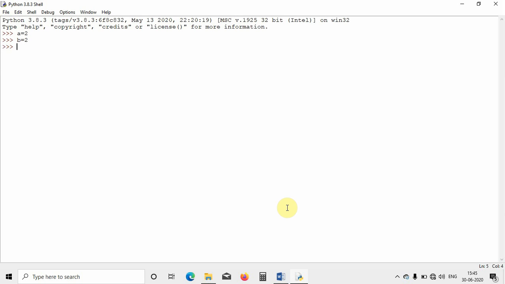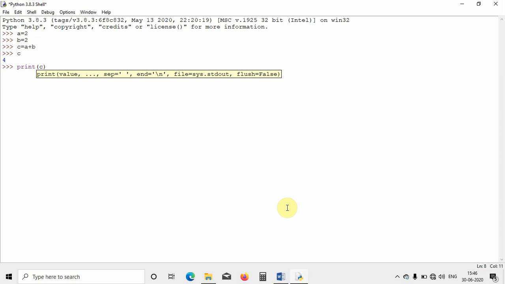I have defined two variables, a and b, whose values are 2 and 2. Now I will define a new variable c, which will be equal to the addition of a and b, so c equals a plus b. That's all. This is the addition operation. If I want to see the result stored in c, I can just type c, and it will show you 4. Otherwise you can do the same thing this way: print in brackets, write c, and it will show the result as 4.